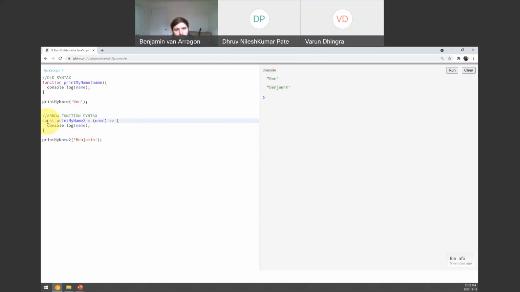Instead of using the function keyword, we store it in a const. You don't have to store it in a const, you can store it in a let, and that's only if you ever want the function name to change, obviously. We usually don't want our function names to change, so for print my name too, we can just store it in a const. That's pretty normal, that's what you'll usually see, and then we pass in one parameter.